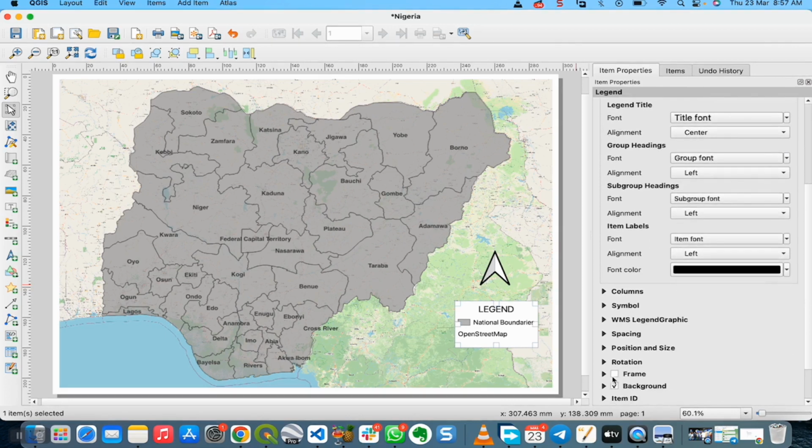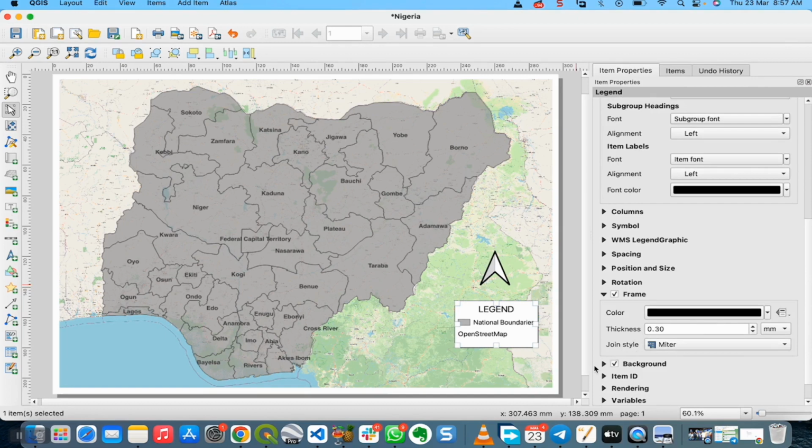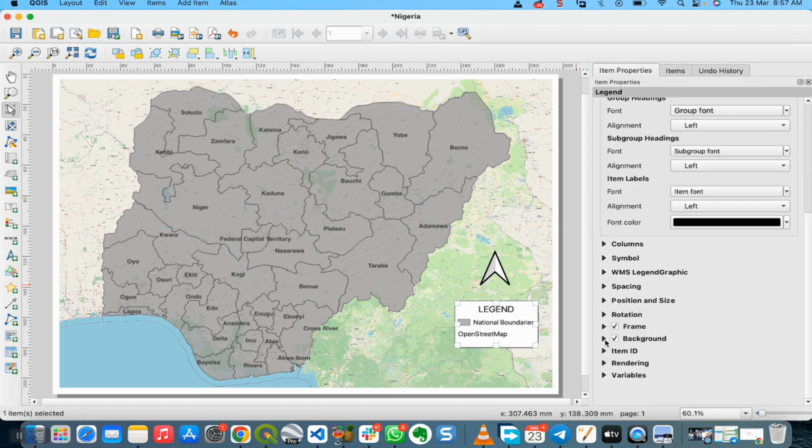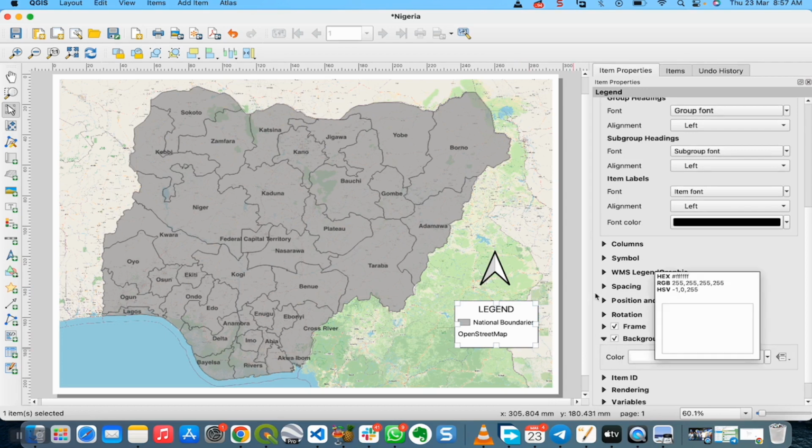Also, I want to give it a frame. If I want a background, I could do so. I could change the color from white to another color. So you can always play around with it to suit your taste. I think I'm just okay with this.